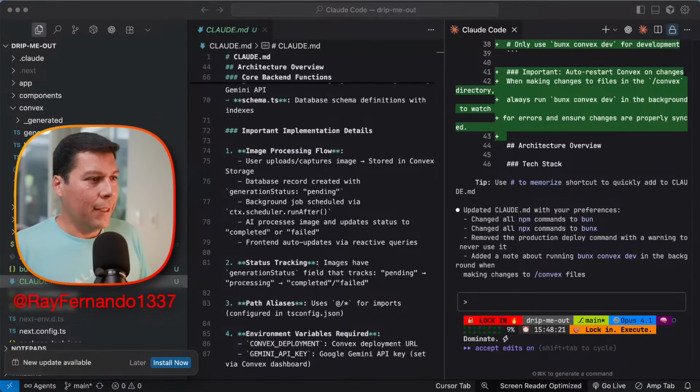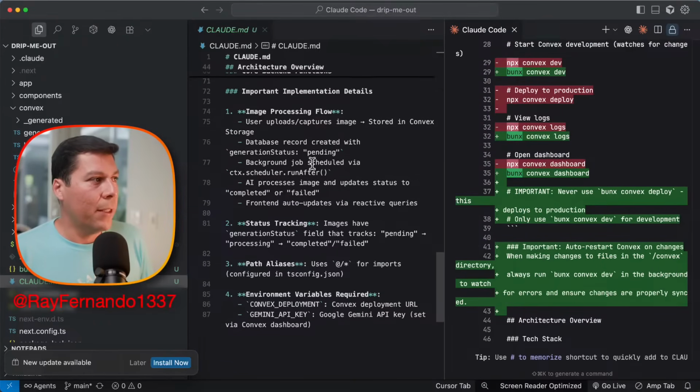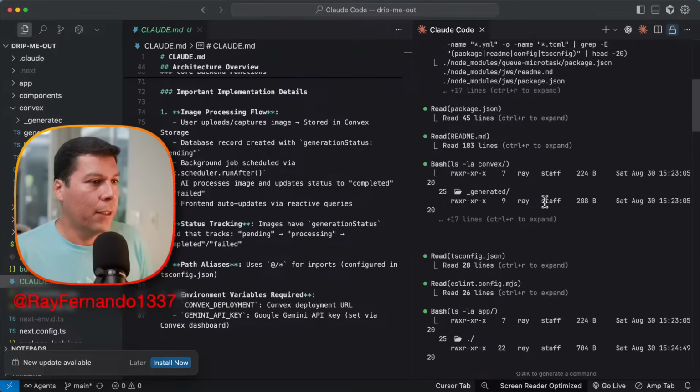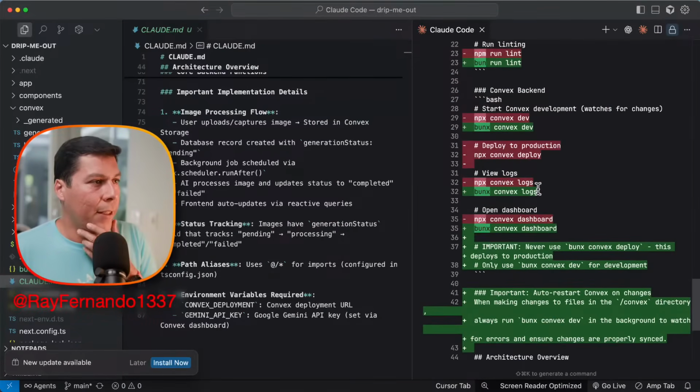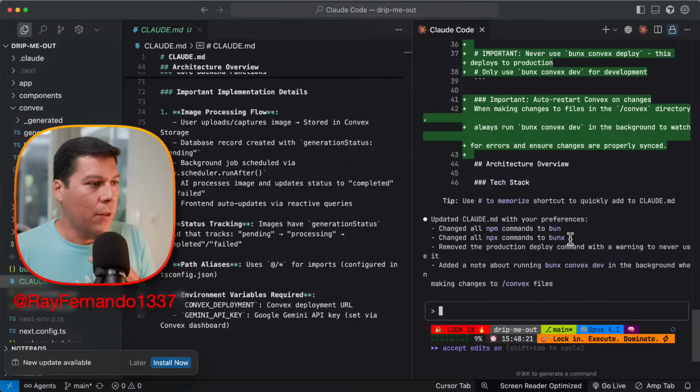I don't know. Okay, so let's see. What did Claude Code do? Okay, so Claude Code made some changes here, and I'm going to go ahead and try to update this and see what we're cooking with. So Claude said, okay, made the Bunx stuff and then make changes to Convex, always run Bunx in the background to watch for errors. Okay, cool. So now we have that there.